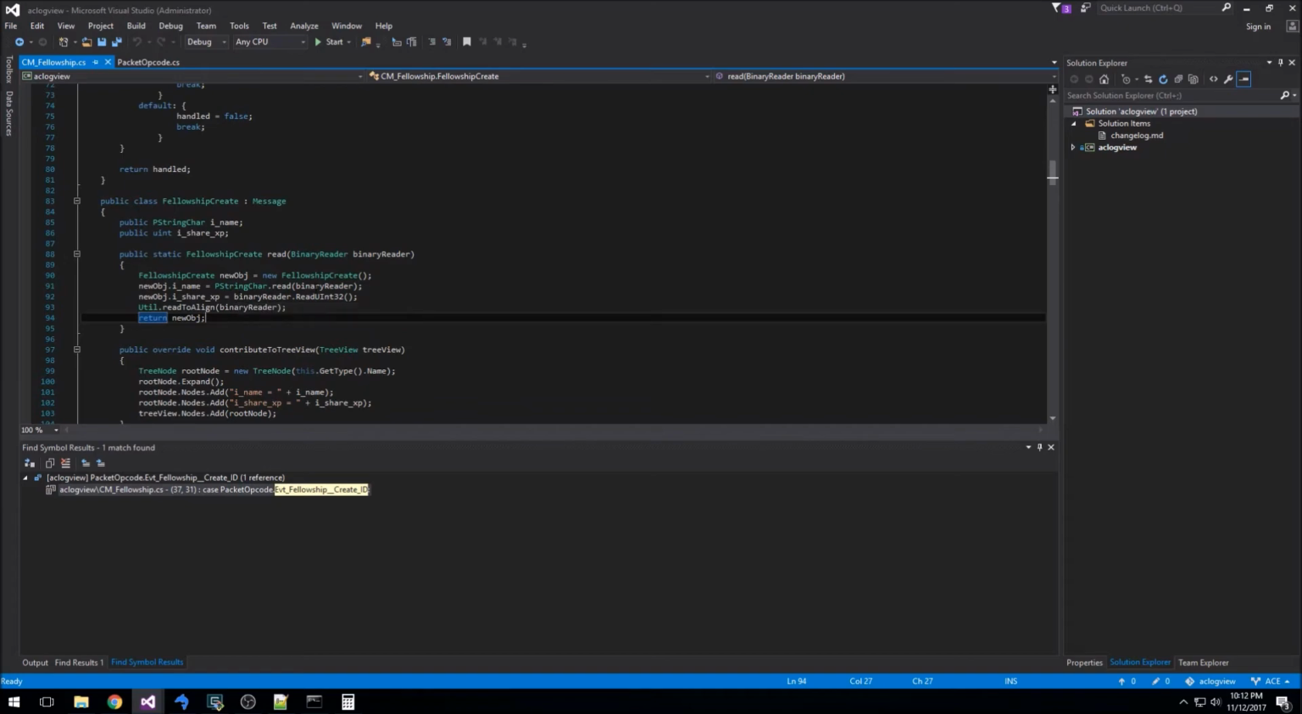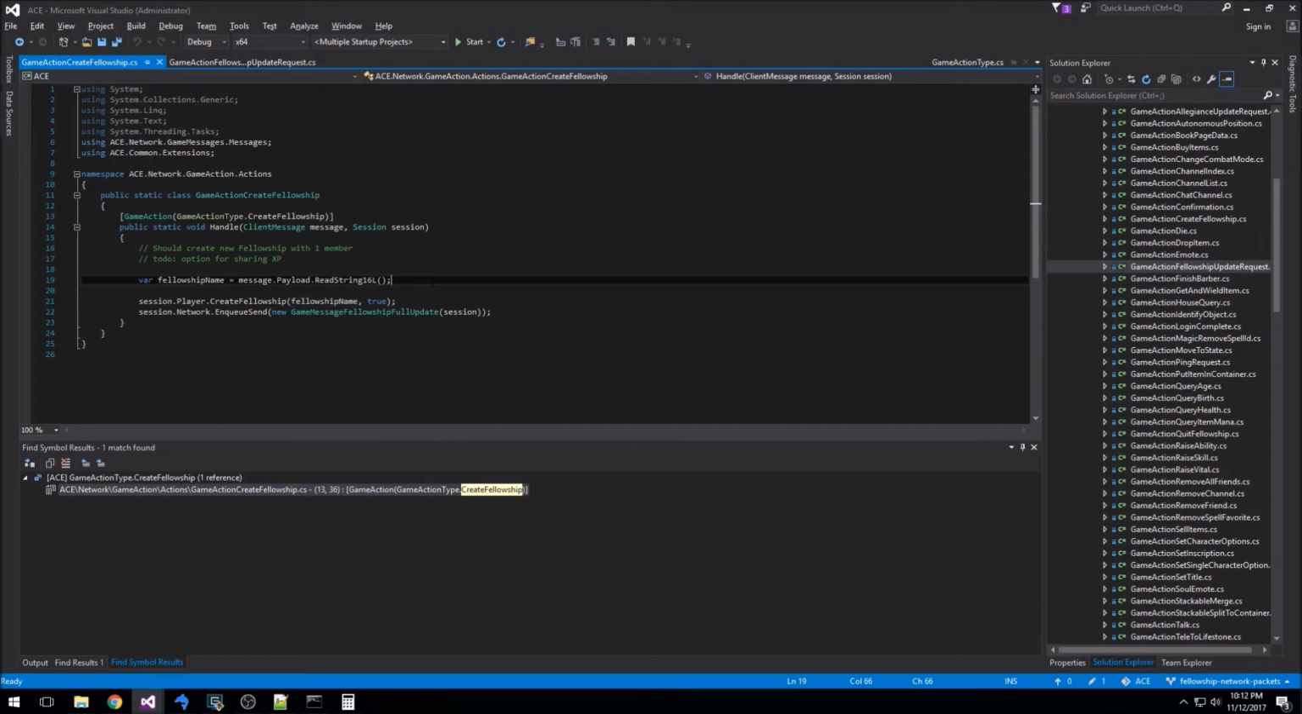So all we need to do is read an extra uint32. So we'll share XP. Message payload read uint32. And if it's 0, that's false. If it's non-zero, greater than 0, we're going to share. Now, very minimal. I'm not really interested in doing a lot of work, just want to show you the process. So I've now decided, hey, that's going to be my contribution for this.